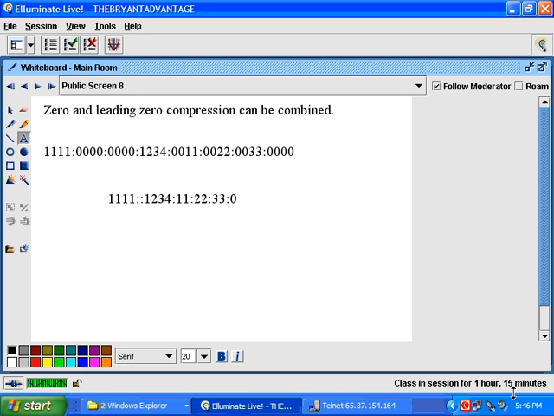That's the kind of thing you have to get used to. You have to be able to look at an IPv6 address and say, okay, using zero and leading zero compression, how could I do this? And there's more than one valid way of doing it. Let's look at this. If we only used leading zero compression, it would look like this.